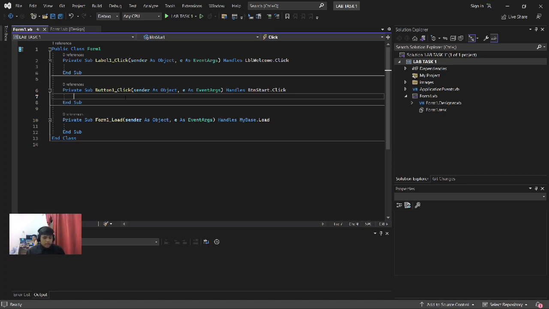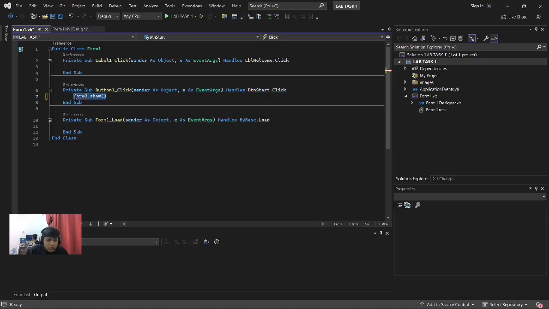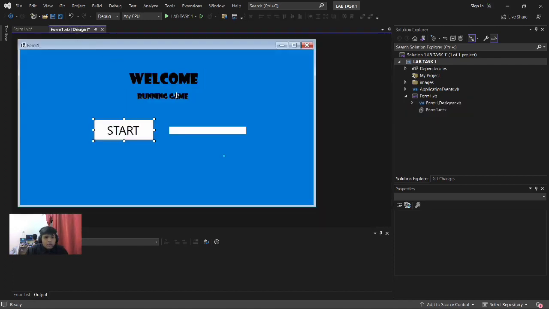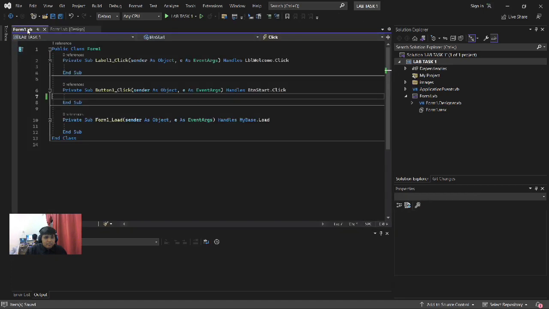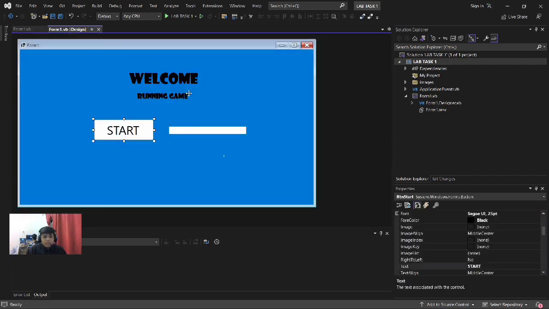So the code for that is just form2 dot show, right? But we don't have another form to do it. Alright, we didn't create it yet, obviously. But if you have the second form, you can just simply put the form name here and then dot show. Make sure the form name is correct. Okay, let's run it.